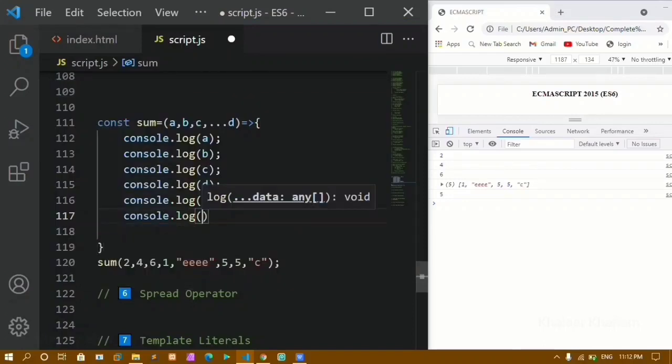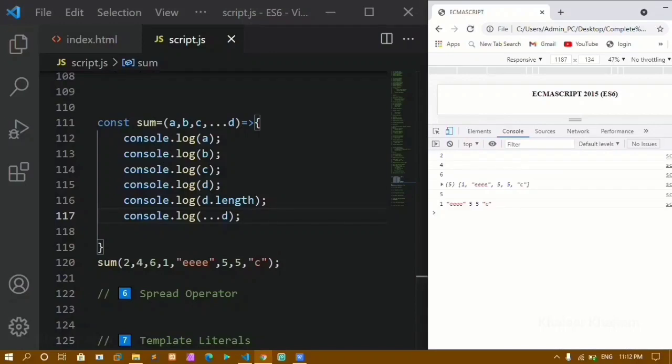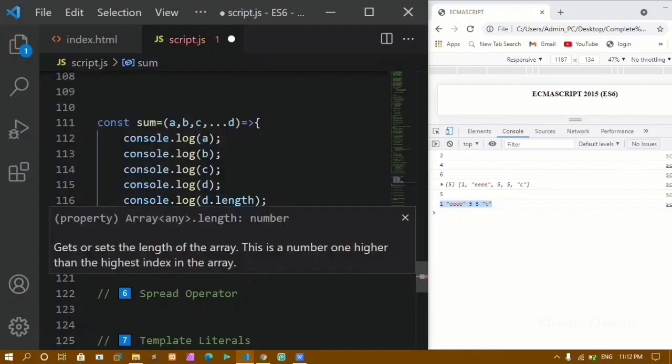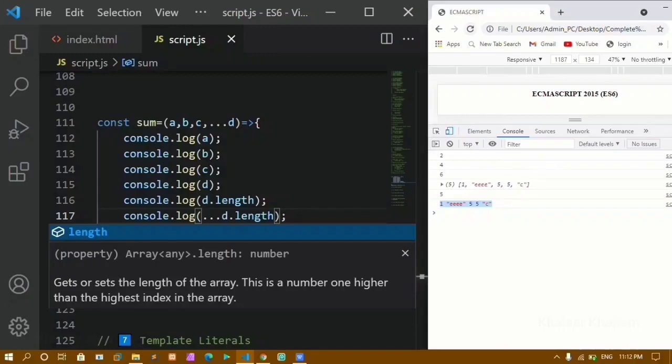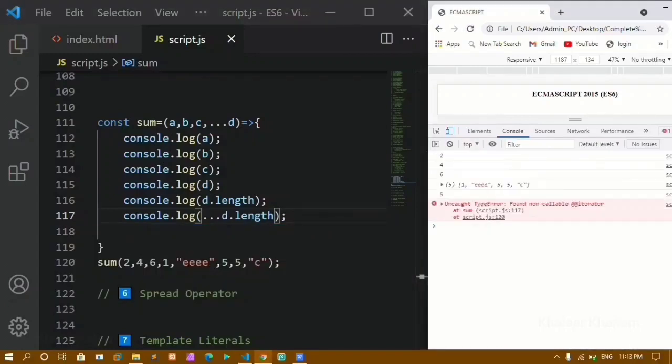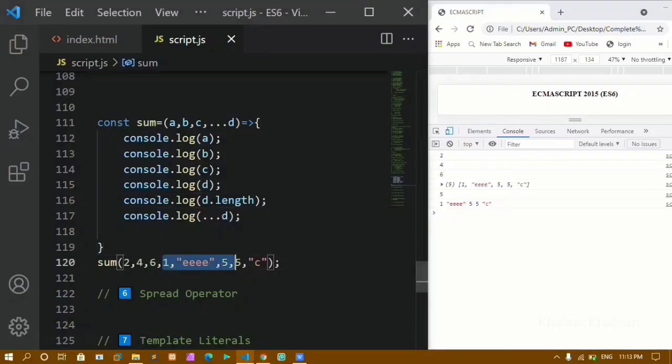And now if I do console.log and just pass this D, I'll be getting all these elements. You can see I'll be getting individual elements, and this is not an array. Now for this we can't find the length. I'll save this, and now if I refresh this one, you can see I'll be getting an error, non-callable. Okay, we can't find the length of this one, but we can find the length of an array, so we can give it like this. From here this array stands.